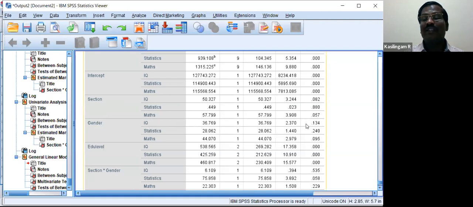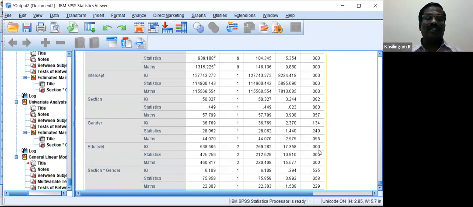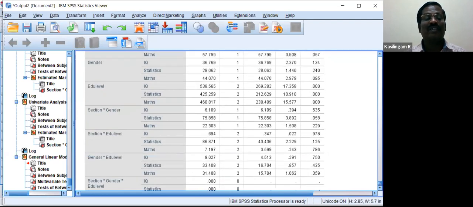Now let us look at the gender. Gender also, IQ level, no difference. Statistics level, no difference. Maths, no difference. But education, we have already seen in a factorial ANOVA, there was a difference, right? In IQ also, there is a difference. Those who have already studied higher level qualification, their IQ level is more. So their earlier education level is making a difference in IQ, in statistics, in mathematics, right? So they say there is a joint effect.